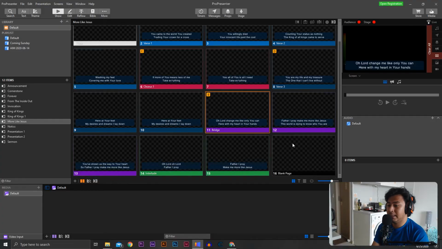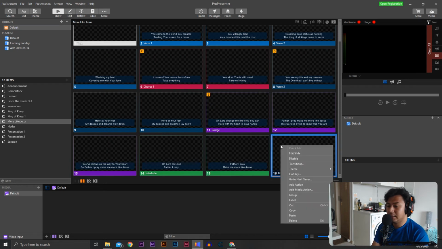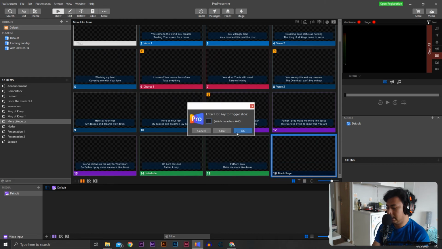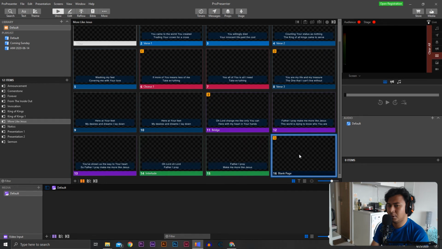Easy peasy. And that's why I like to go to a blank page. If you want to set the hotkeys here, just right click on it and then choose hotkey. And then I'm just going to make a Q for my blank page. So Q is always going to be for my blank page.